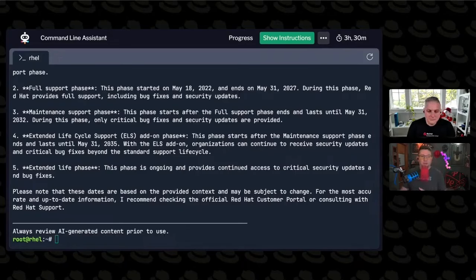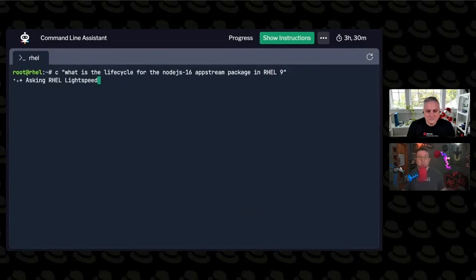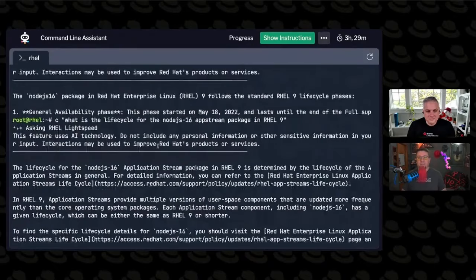But if I refine my question a little bit and ask it, what's the lifecycle for the Node.js-16 AppStream package in RHEL 9? I'm putting the proper name for the package now. This actually gives us better information, because at least yesterday, it pointed me to the AppStream lifecycle information.